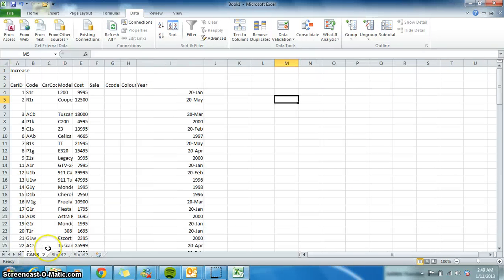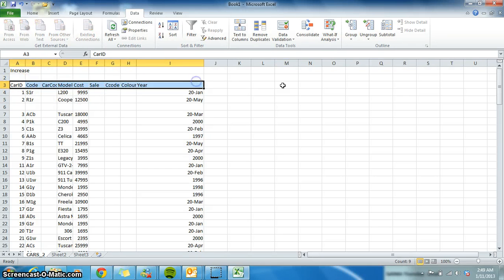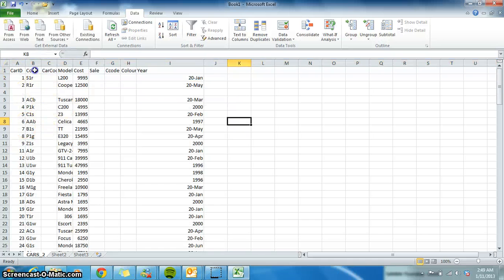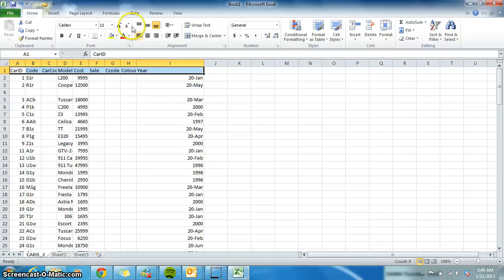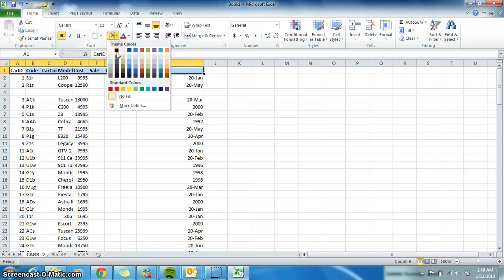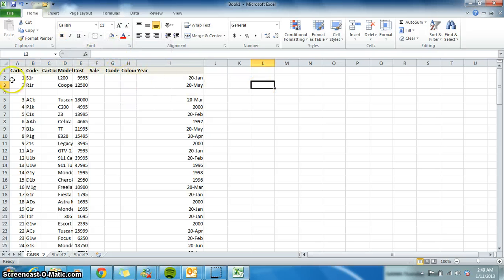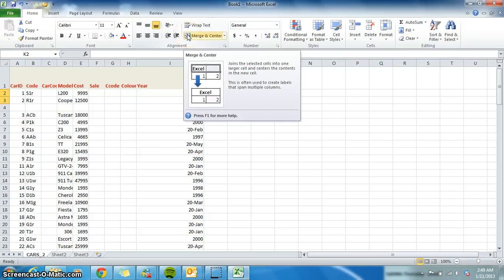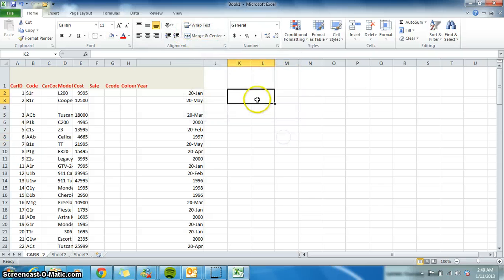Okay, in terms of formatting now, we might want to, for example, we don't really, but just for example, we might want to go to home and embolden this top line. We might want to add colour to it, and we might want to change the font colour. For example, if we've got these cells here, we might want to merge and centre, so turn them into just one cell. There you go.